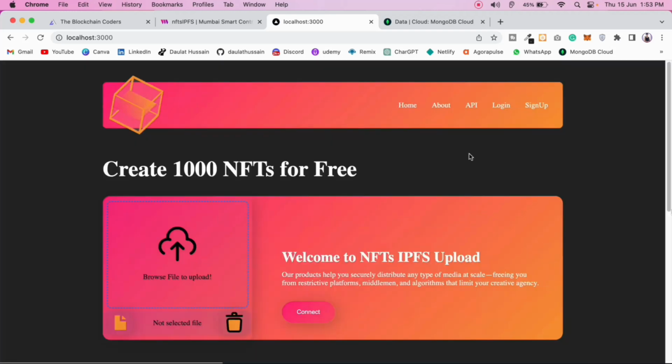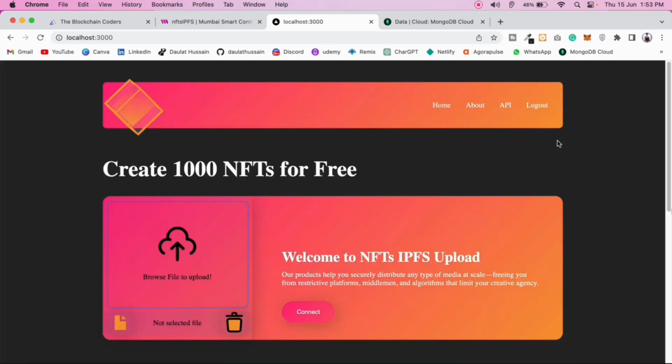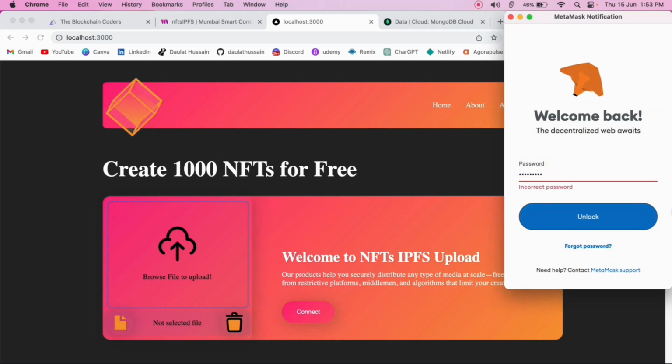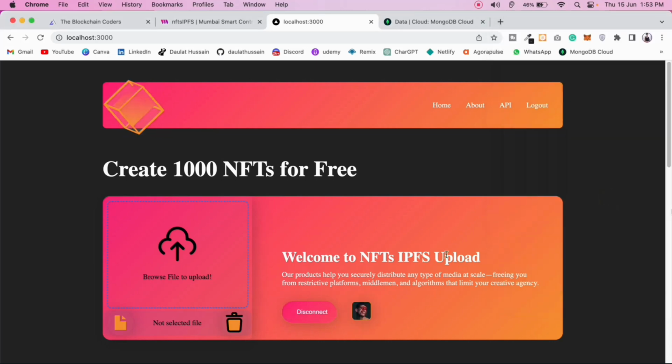You can click and you can log out, and you can click on login. So this login logout functionalities are working absolutely fine. Let me give the email ID, and you can give the password and click on login, and here we are logged into the application. So it's working fine. If you click on this connect, you can pass the password, and I gave the wrong password, so let me give the right one. So let me type it, click on unlock, and here we are logged into the application.